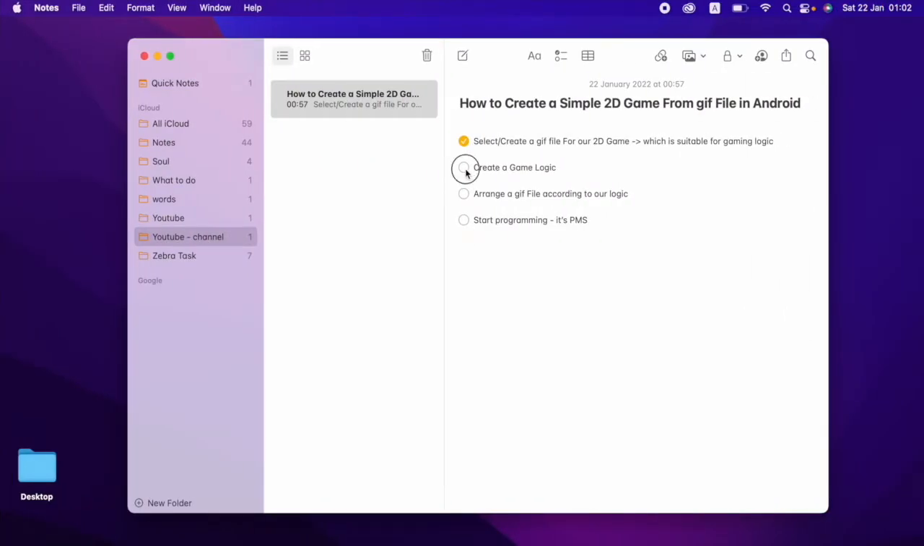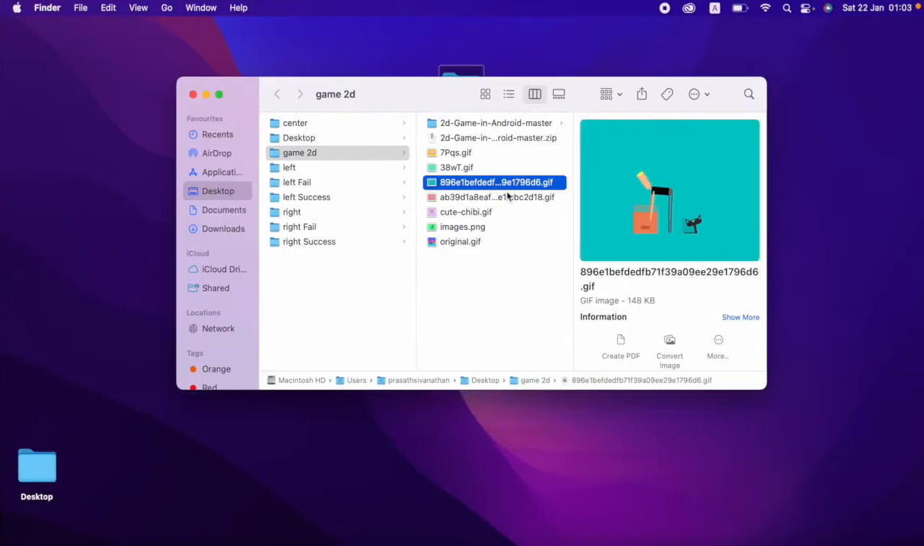So we created a gaming logic. I forgot to tick this one. And the third one: arrange the GIF file according to our logic. So here, the third one, I just untick and go here.